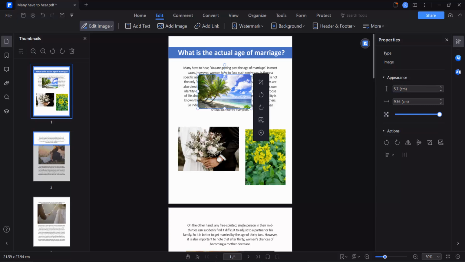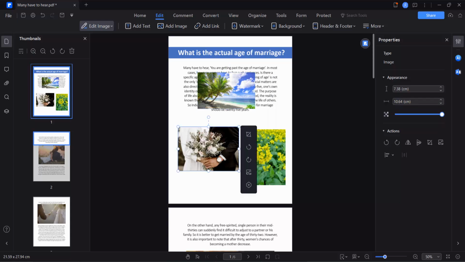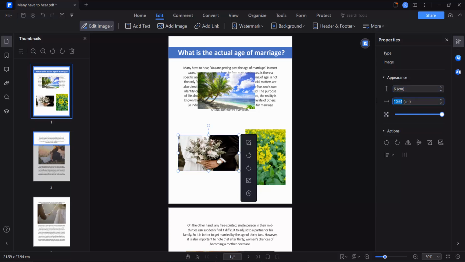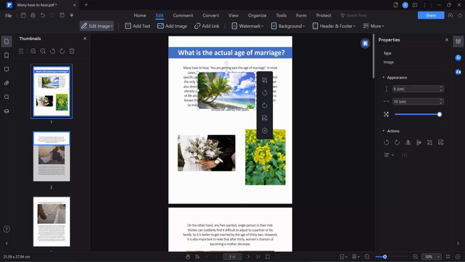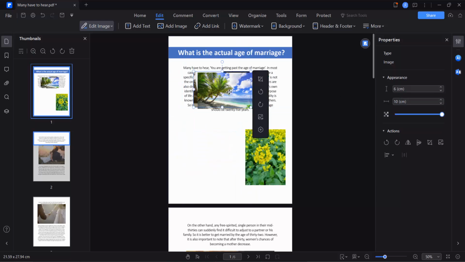This image's height and this height, I will make 6, and width I will make 10, and also I will make this image height 6 and width 10. And see this, these two images are now the same size.